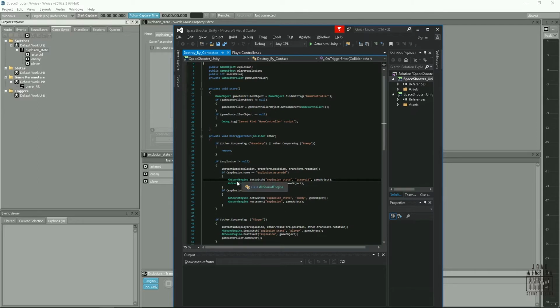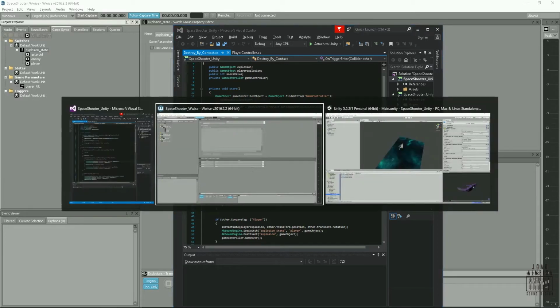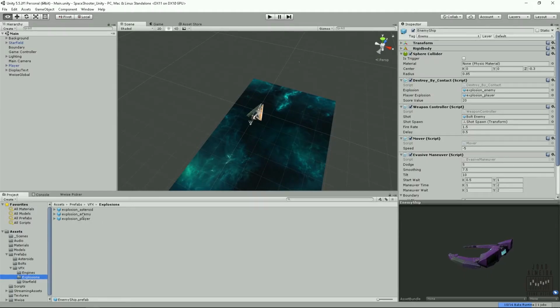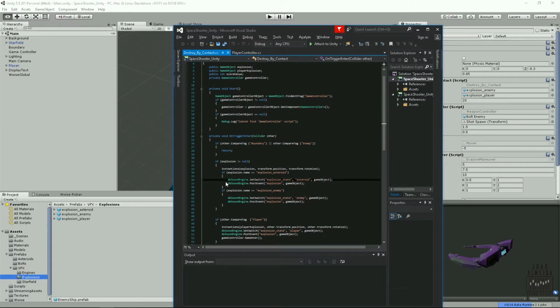So every single time that I'm hitting a trigger inside of the game, I'm going to instantiate an explosion depending on the explosion prefab, either asteroid or enemy explosion, and I'm going to set the switch group to a specific switch and play an event. I did the same thing with the enemy, but if we had more, we would have to create more conditions for this specific situation.